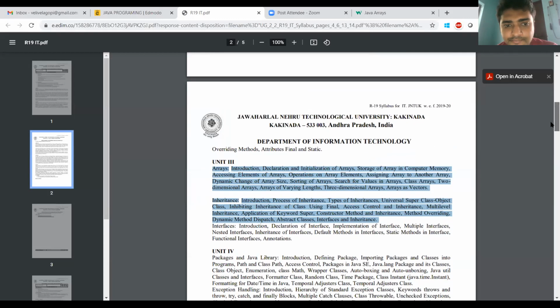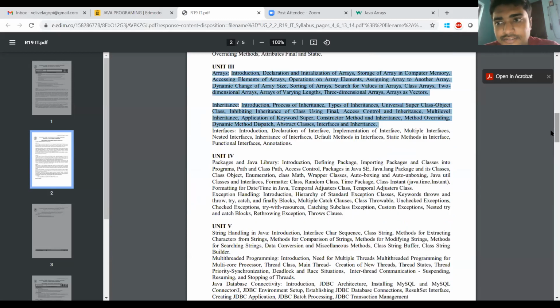arrays as well as inheritance. So this is the third unit. Up to the second unit we have practiced the programs. In today's class we are going to learn the third unit, that is arrays and inheritance. So first concept, arrays. You know the definition and theory about arrays, so let us practice the programs.